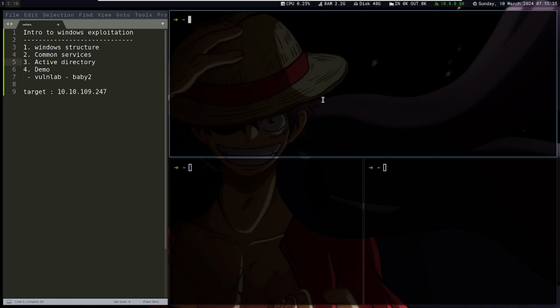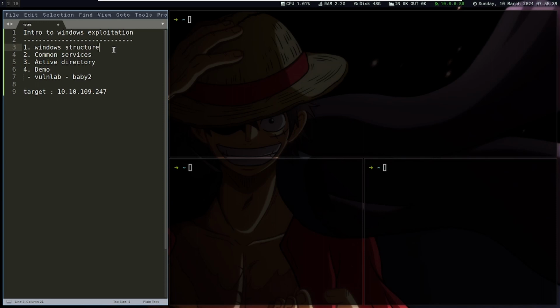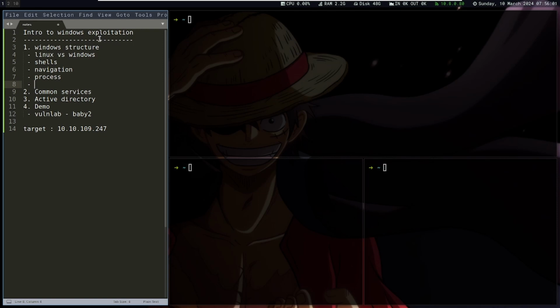I have a couple of things listed here and that's what I'll be talking about in a nutshell. So for Windows structure, we'll be doing a Linux versus Windows comparison. And then we'll be talking about processes. Before that, we'll talk about shells. We'll also talk about navigation through the shells and processes, okay? And maybe file system. Okay, so file system is usually crucial to talk about.